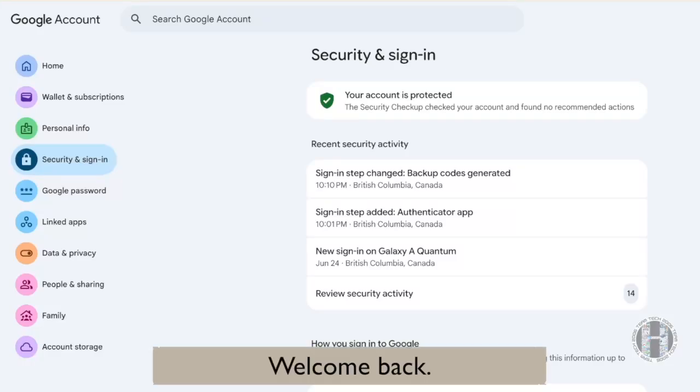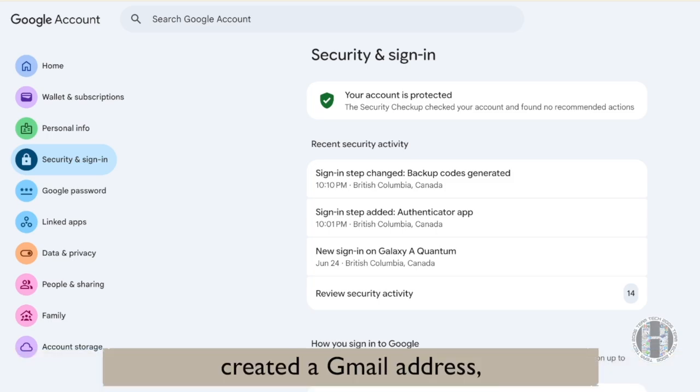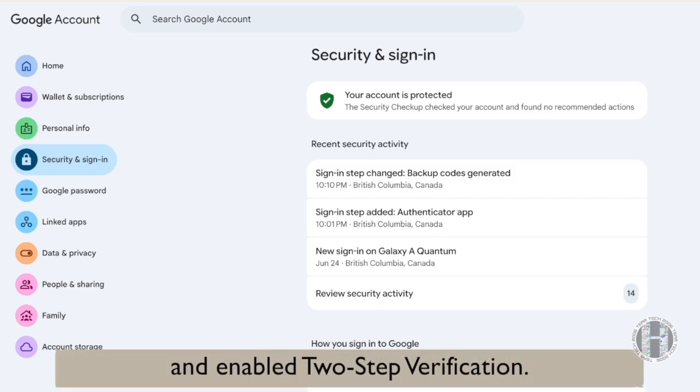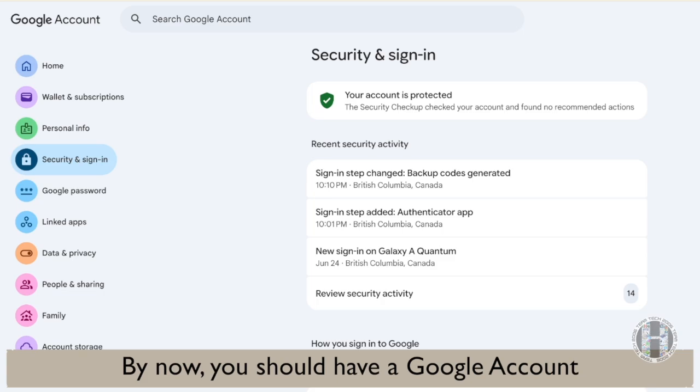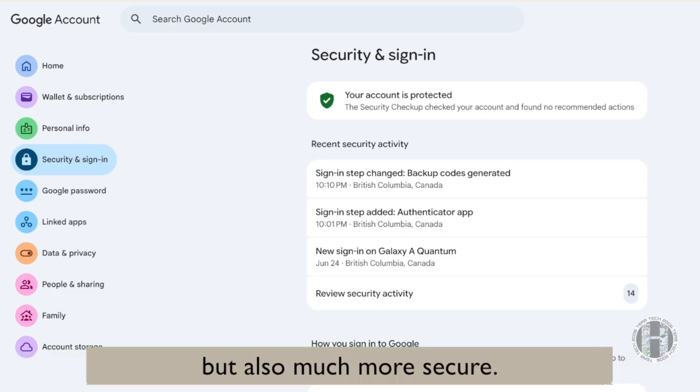Welcome back. In our previous lesson, we learned why a Google account is important, created a Gmail address, set up a strong password, added recovery information, and enabled two-step verification. By now, you should have a Google account that is not only working, but also much more secure.